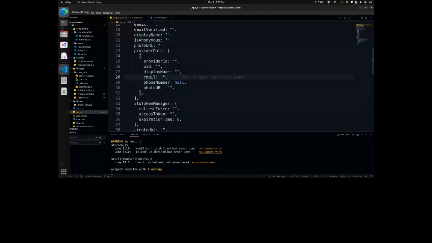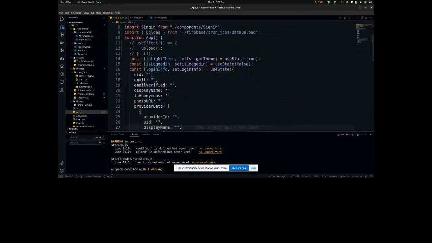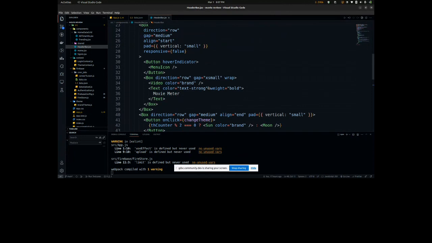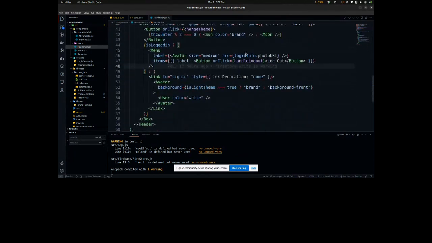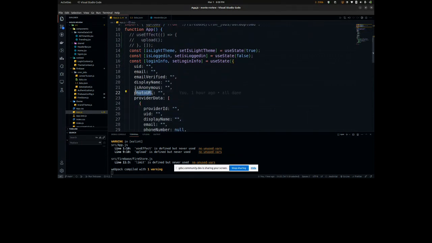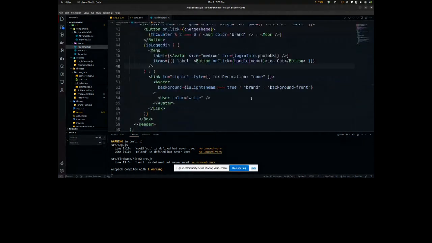Where was I? So this is actually using a React context in the background to push this data into a global state. And in the header bar section, I am getting this here called login info dot photo URL. This login info is actually here. I am just passing this photo URL, and it is fetching the image and pushing it to the user's dashboard here.